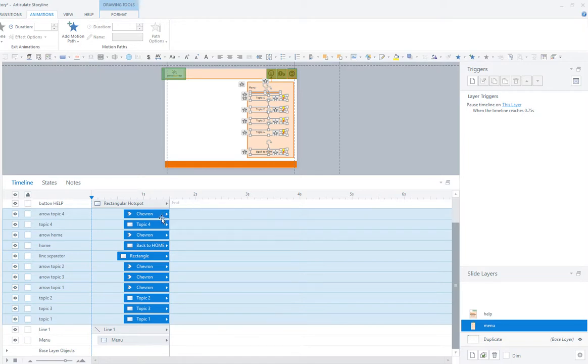I want them not to go to the end, so I'm going to move them off the end of the timeline, and I'm going to put them here at 1.25 seconds. And again, I did a lot of testing to make sure that the timing was right and worked the way that I wanted. So now I know that it's at 1.25.